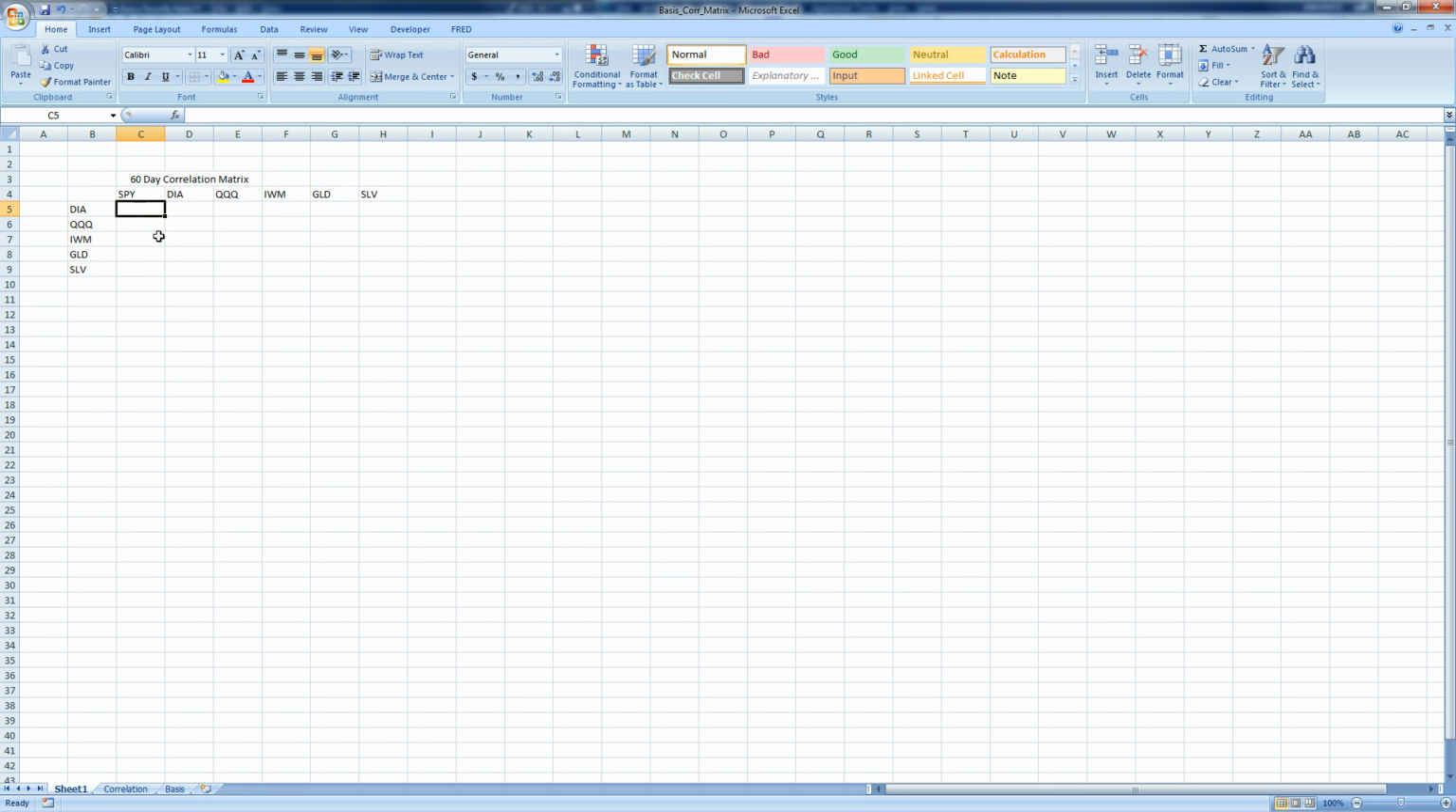Okay, now we're going to fill this in, and to do that it's going to be a little bit annoying like it was to do our basis, but we'll get through it. So here's how we start. We need a correlation formula, and we need it to refer to the index that we created. So we need equals CORREL, whoops, caps lock.